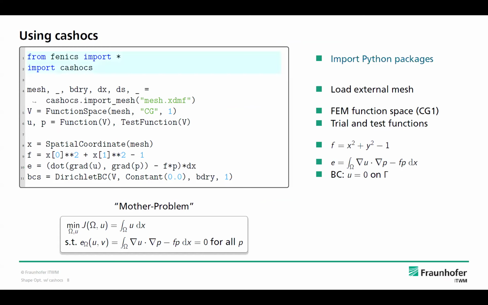Just going over it briefly, you import from FEniCS and you also import cashocs. Then I've written some import function which defines my mesh, boundaries, subdomains, and so on. You can do that manually too. It will work, but I found it easier to do so. You define your function space, like piecewise linear Lagrange elements. And you usually define your function for a nonlinear problem. I will come back to this in a minute. And a test function. You define your right-hand side, define your PDE constraint, and your boundary conditions.